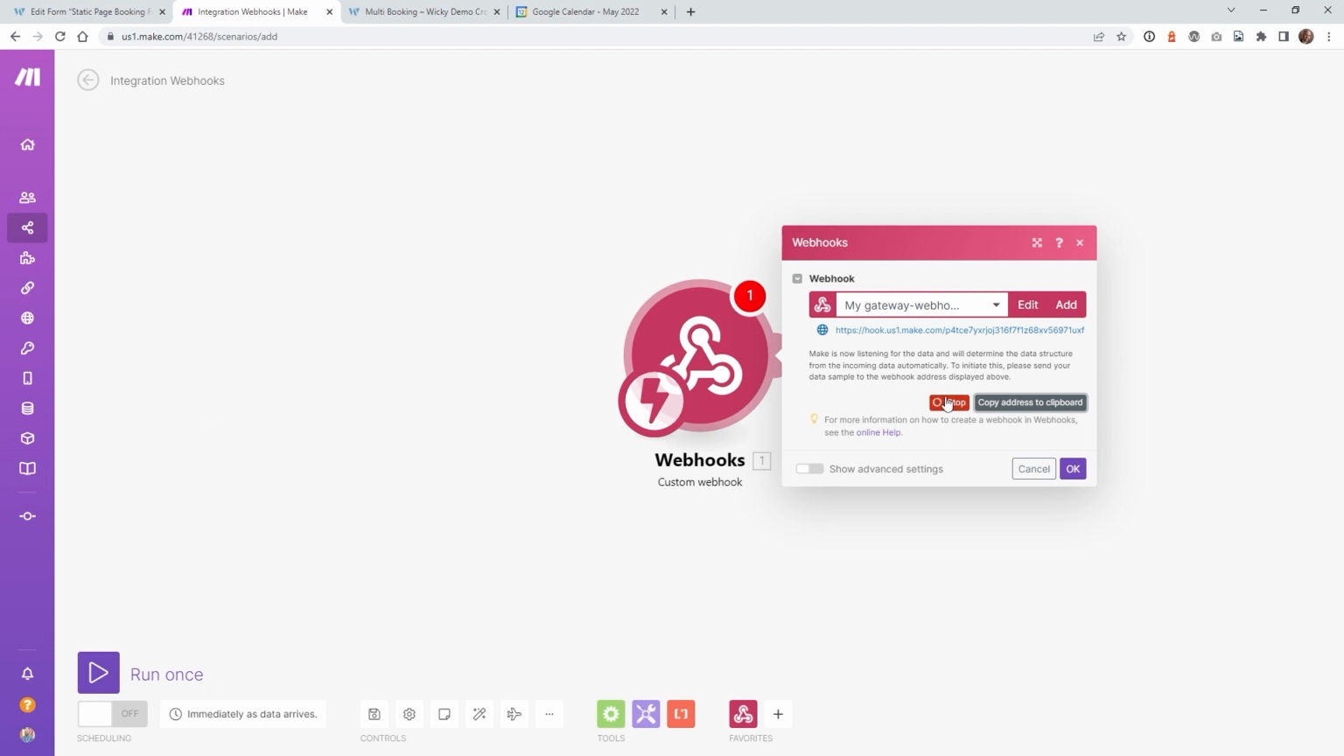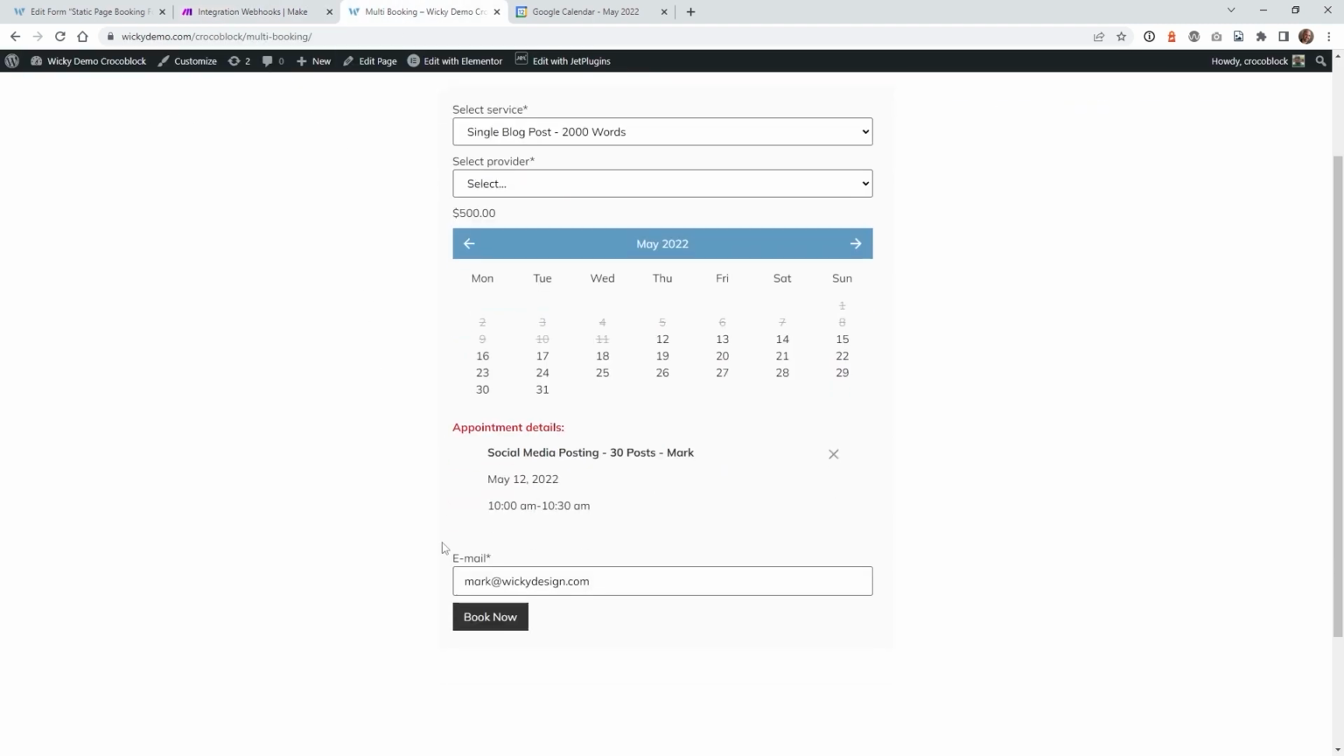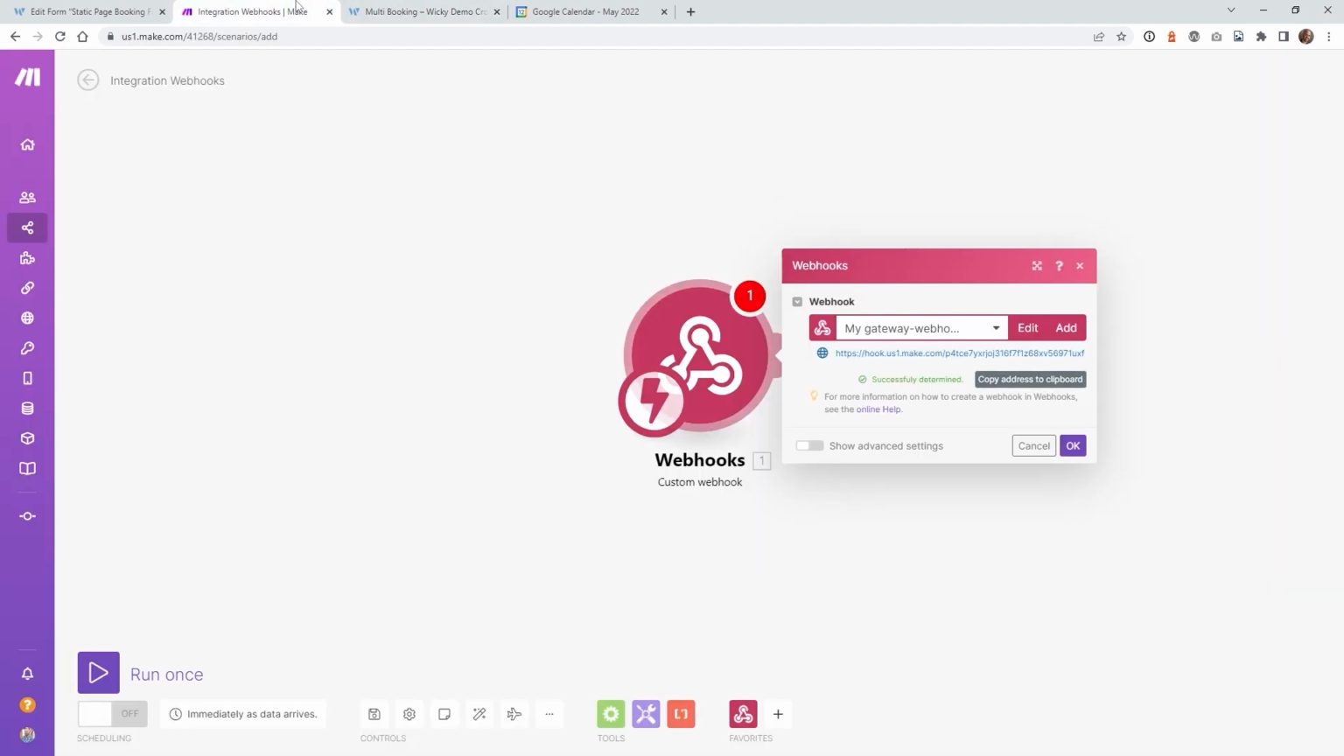Now what we need to do is do a test, and then it's going to automatically update here. See where it says stopping? Once we submit the form on the front end, it should say that it's connected correctly. So let's just go ahead and do that. We can just hit book now. I'll select a provider. So that's submitted correctly. And so now you can see if you jump back over into here, it has successfully connected. So that's exactly what you want to see. So just go ahead, hit OK.